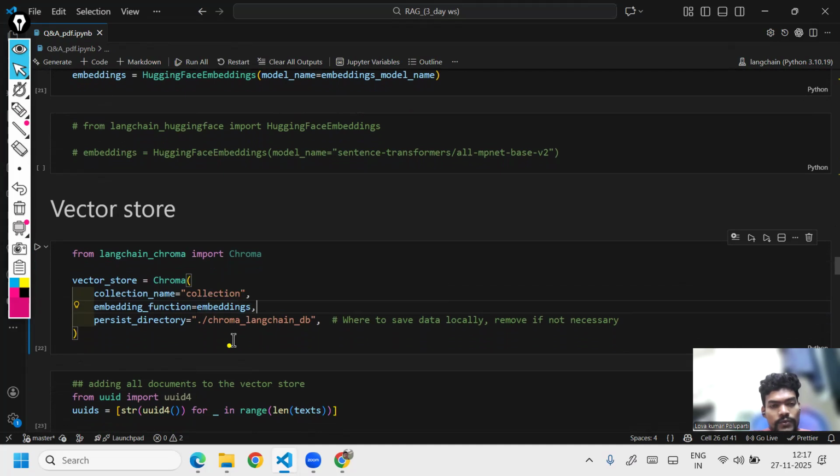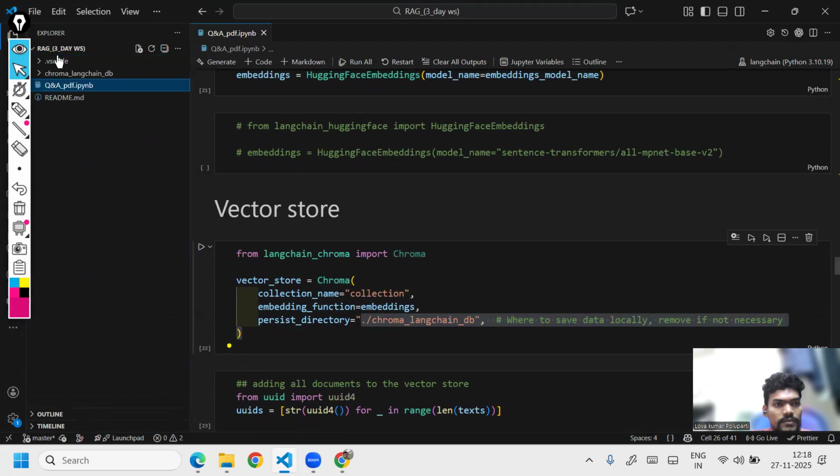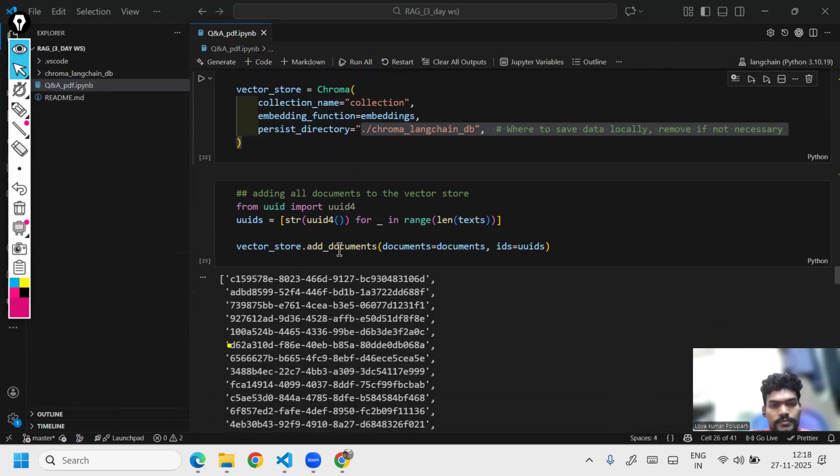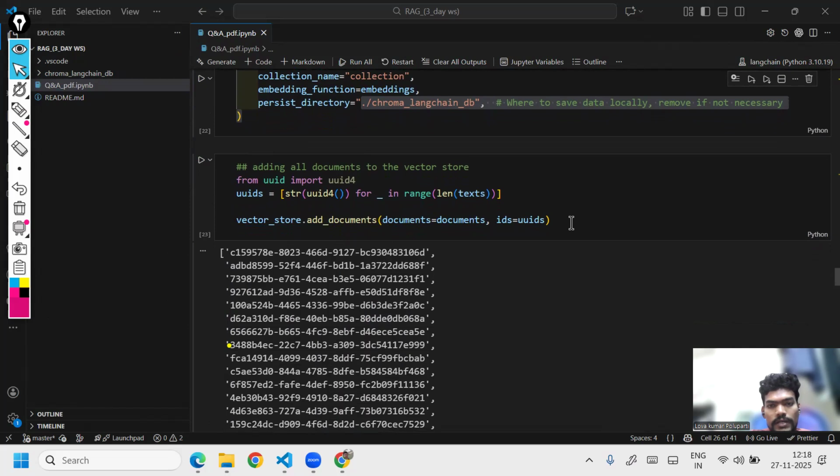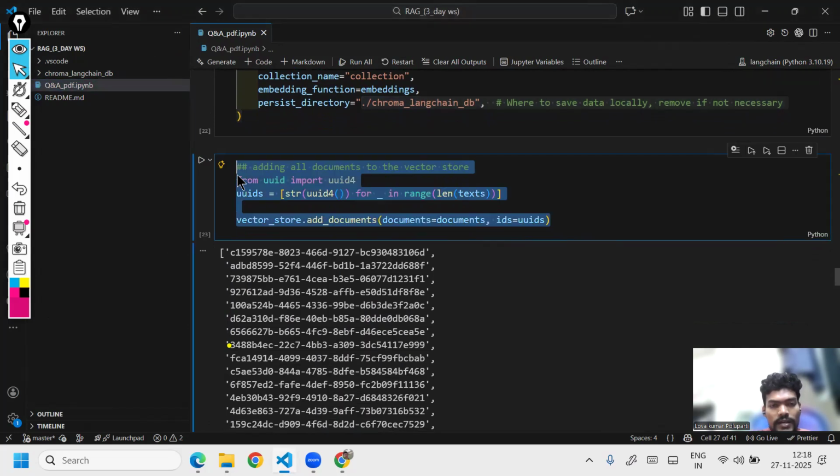I have converted everything into vectors, right? I need to store it somewhere, so I have stored it on my local machine. You can check it over here. It is stored in the Chroma LangChain DB. This database has the complete file in the form of a vector database. Also, I have given unique IDs for each and every document. This is very important.